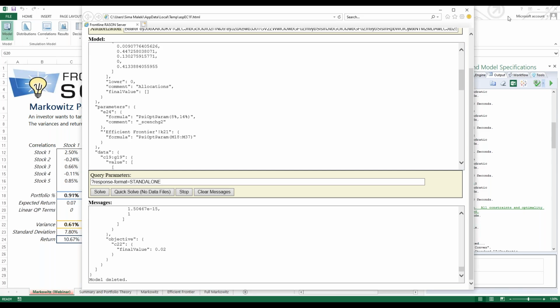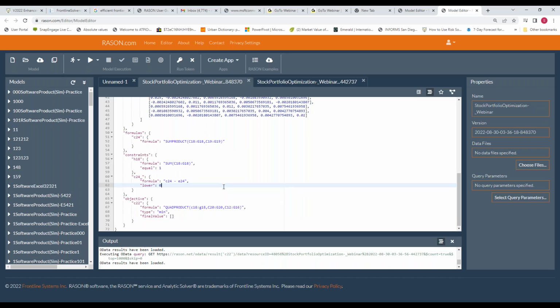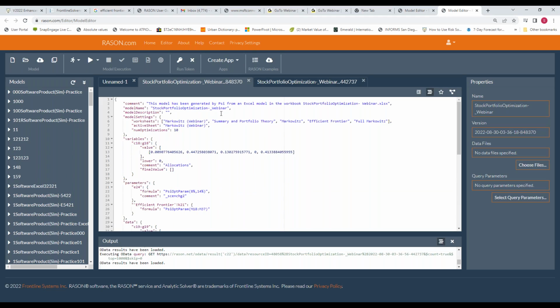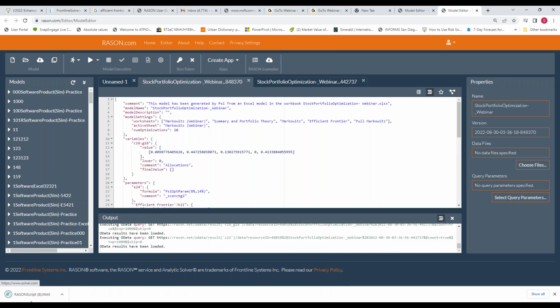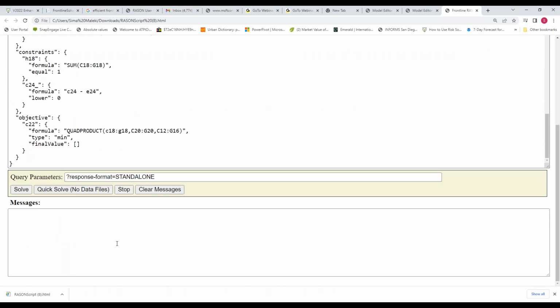And the good news is also that when you go to RASON.com, here's the model, right? We have the model here, and there is an option here that creates an app from the RASON.com page. So let's go to create app, web page. Similarly, it downloads the RASON script, HTML page, exactly what we saw in Excel.